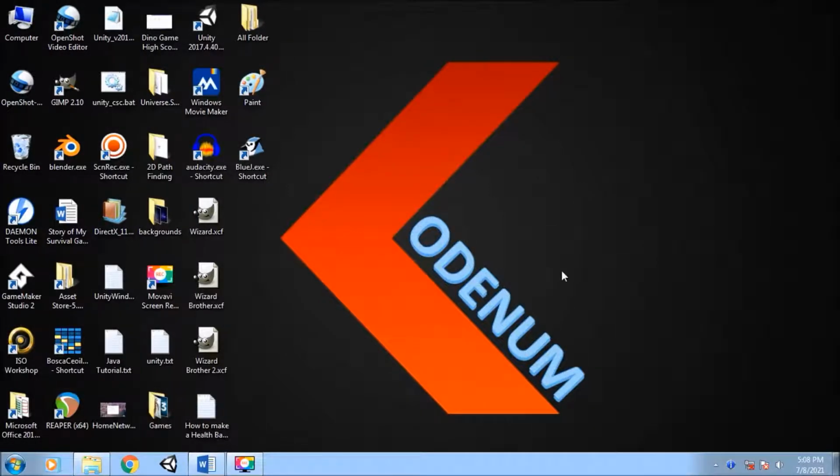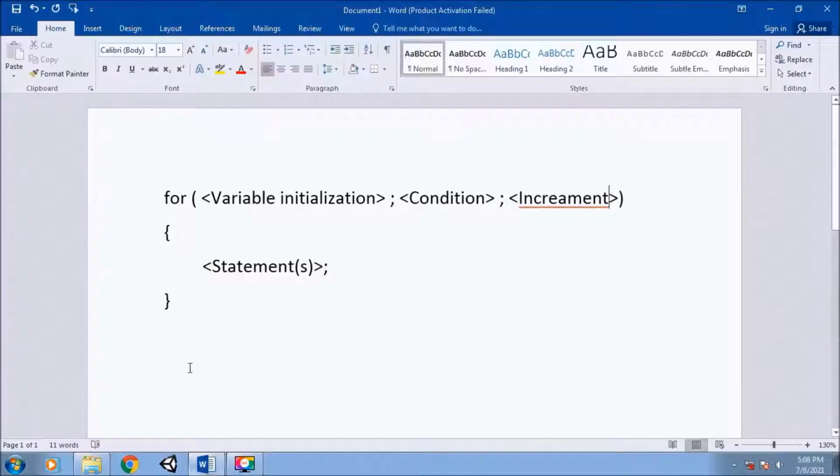So there are three types of loops in Java. The first one is the for loop. Let's take a look at it. This is the structure of the for loop. You have to write for first, and then it takes three parameters.